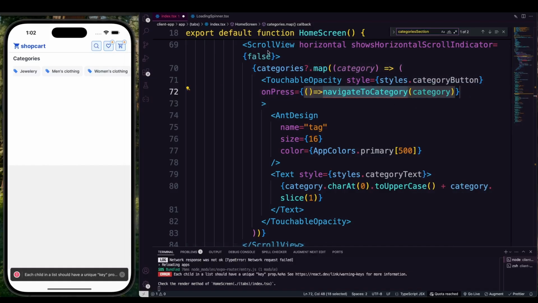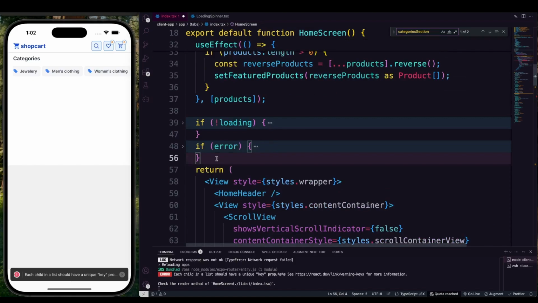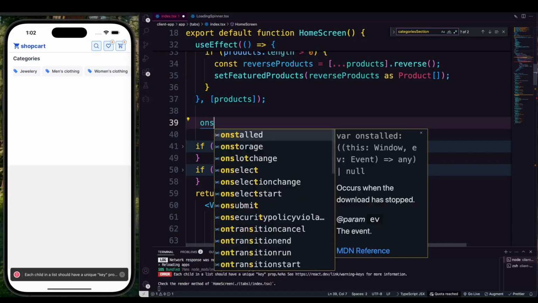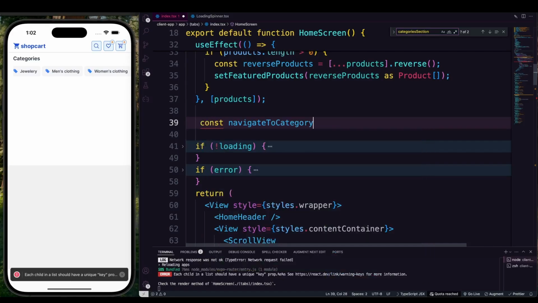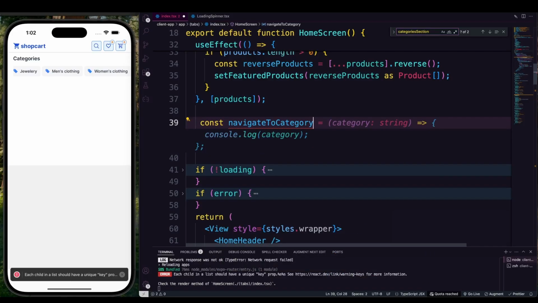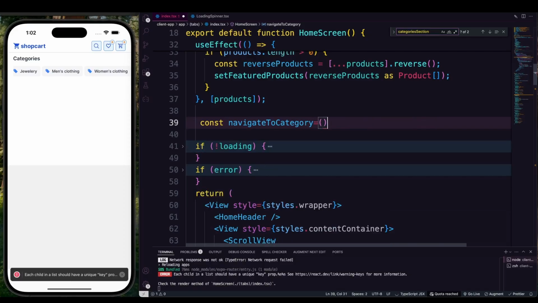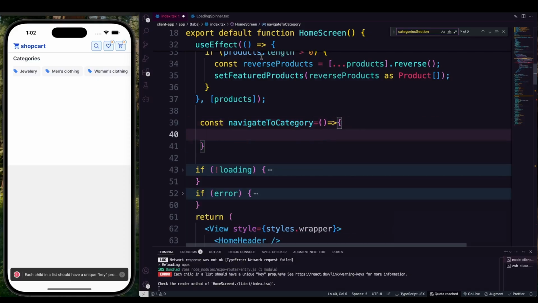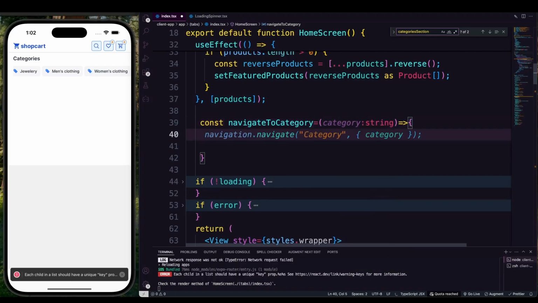Right now we don't have the function. Let's go to the top layer. Here I'm going to create the function. So I think it should be const navigateCategory. Here, you remember, we are passing our category here, so we can just capture it. So category, which is just passed as a string value here.